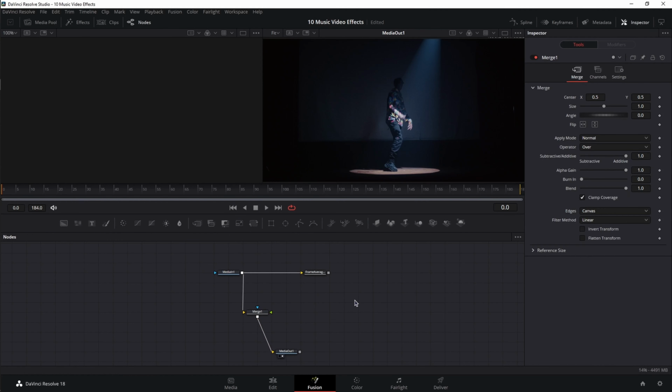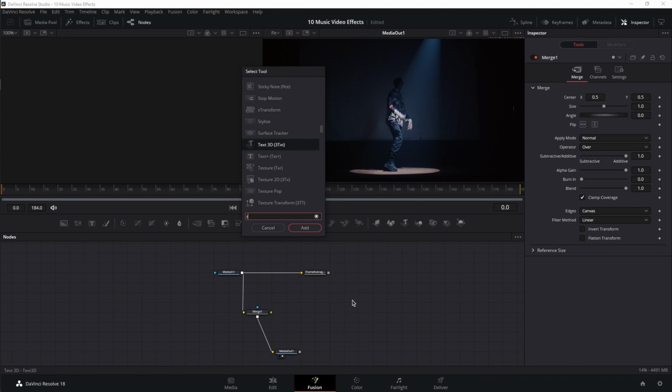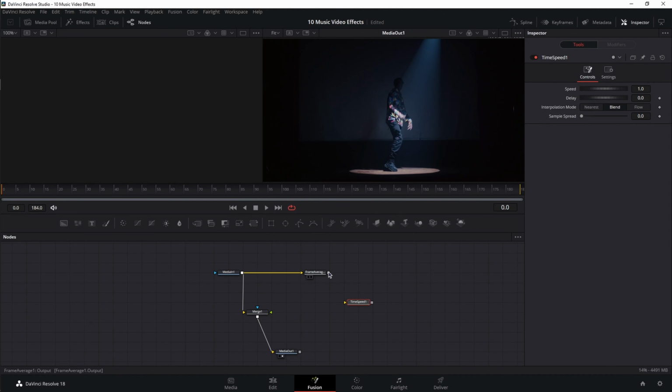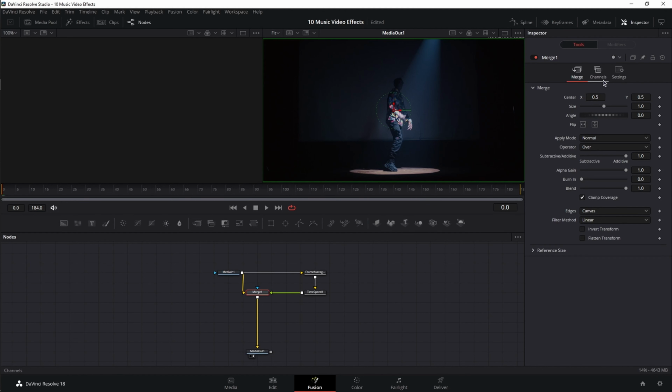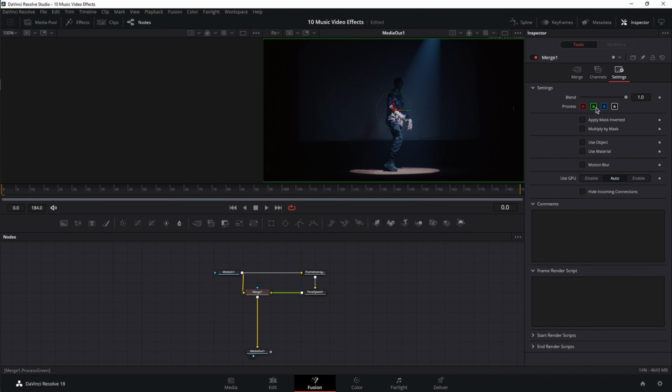empty space, shift spacebar, and bring in a time speed node. Connect the frame average background to the time speed background, and with the time speed selected, increase the delay to 2. Then connect the time speed node to the merge node as a foreground. Select the merge node, go to the settings tab, and uncheck a color.